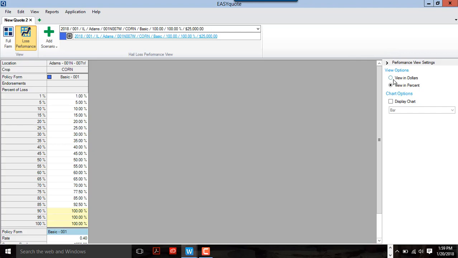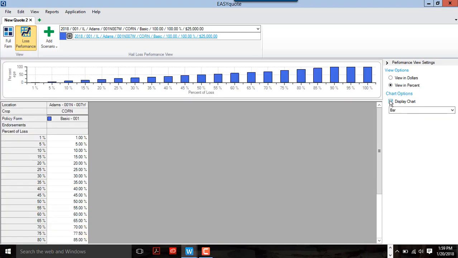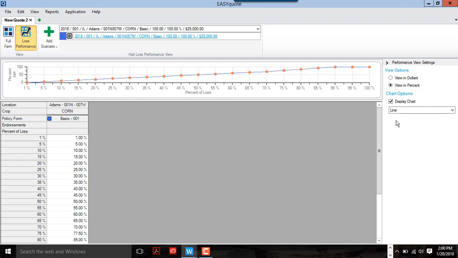First, you can select by either viewing in dollars or viewing in percentage. For this, I'm going to keep as view in percent. Next, you can also include a chart, which allows more of a visual-based comparison. By selecting the checkbox, you can see a bar graph will appear above our first quote we've built. You also have the ability to select between a bar graph or a line graph. For this training video, I'm actually going to leave the chart off.